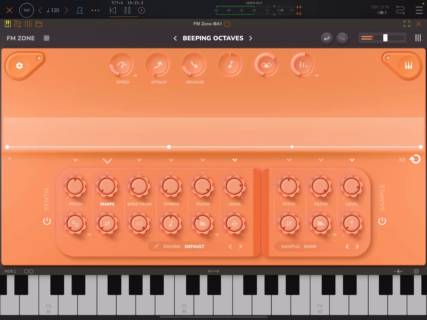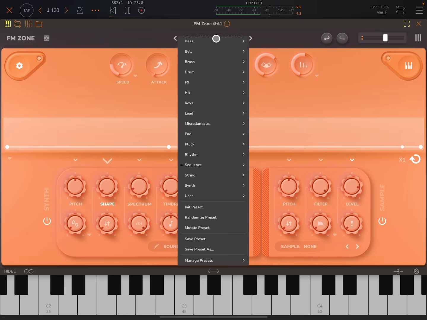So if we take a look at the UI, over here we have a little randomizer, okay? And if we look here, we have a choice between randomize and mutate preset. And so let's say I want to mutate instead. If I choose mutate from here, then every time I press this button, we'll get a mutation, which is just a less radical randomization than you would get from the randomize preset.